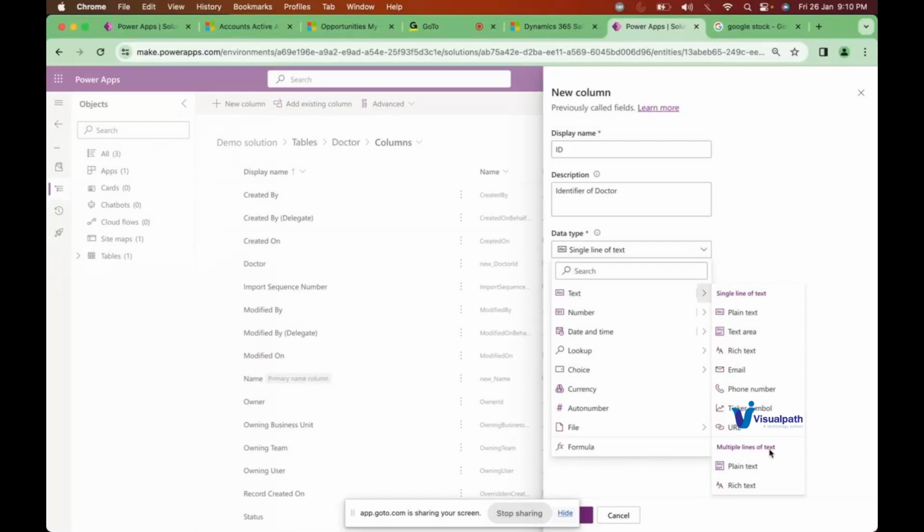And multiple lines of text. Again, I said single line of text can only store up to 4,000 characters. All these data types can store only 4,000 characters. But multiple lines of text can store up to 10 lakh characters.